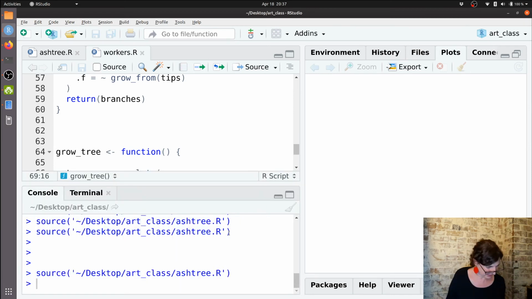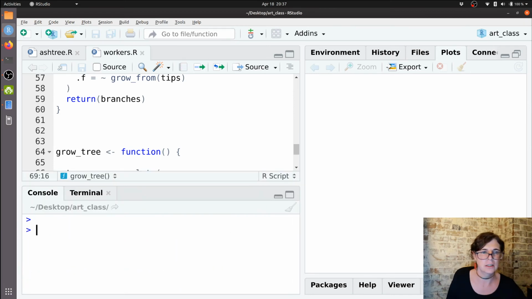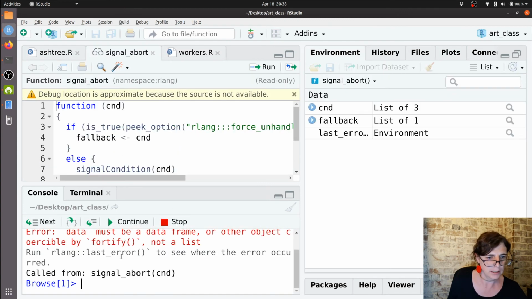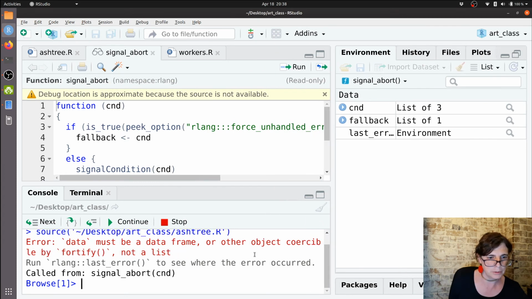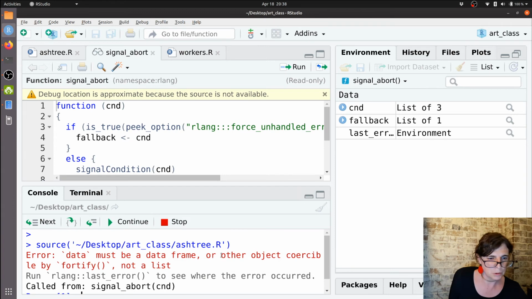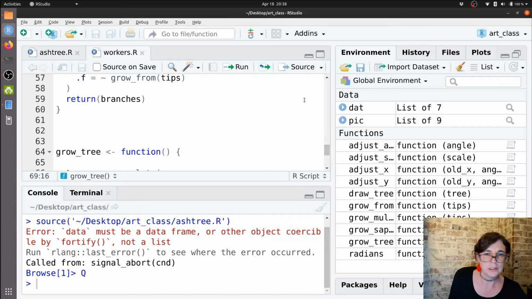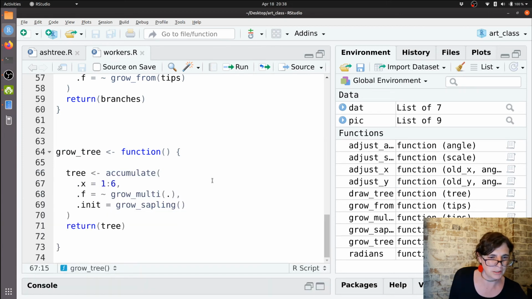Have I done this correctly? Control L, clear the screen, go back over here to the ash tree function, I'll source that, and what have I done wrong? It's complained about something. Data must be a data frame or other object coercible by fortify to a list. This is another one of those ones that is frustrating to me, so I'm going to see if I can debug. It's always an enjoyable kind of a moment.